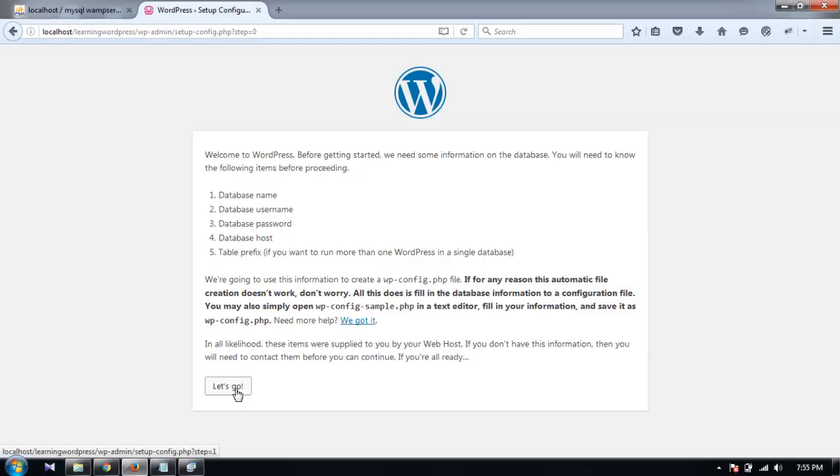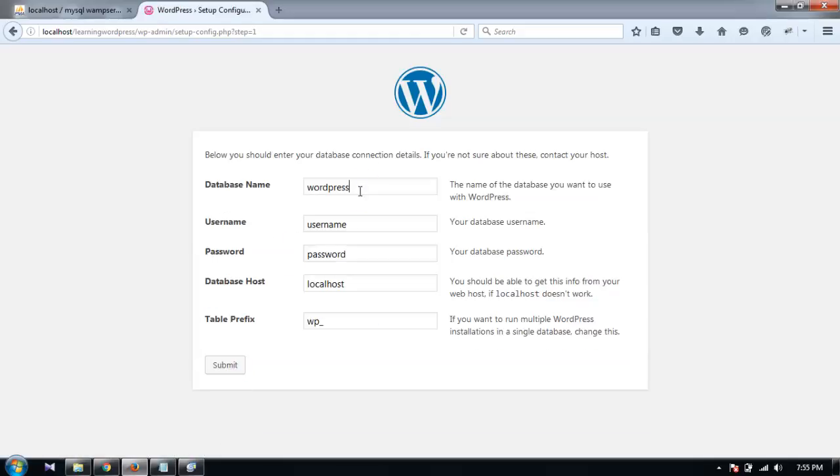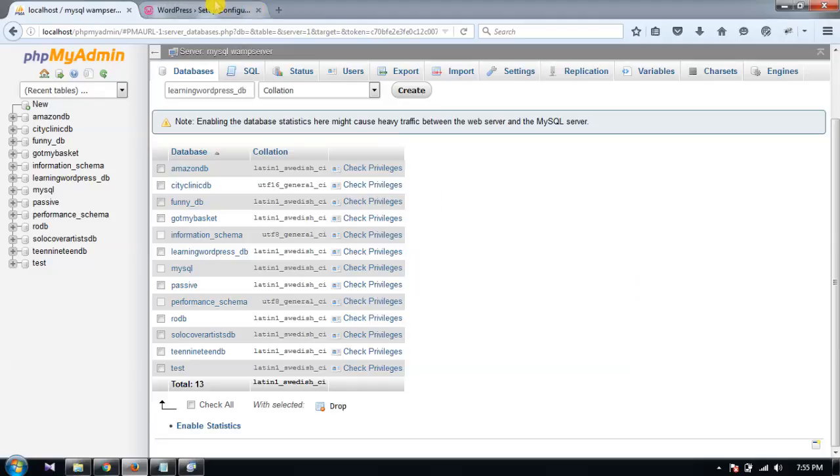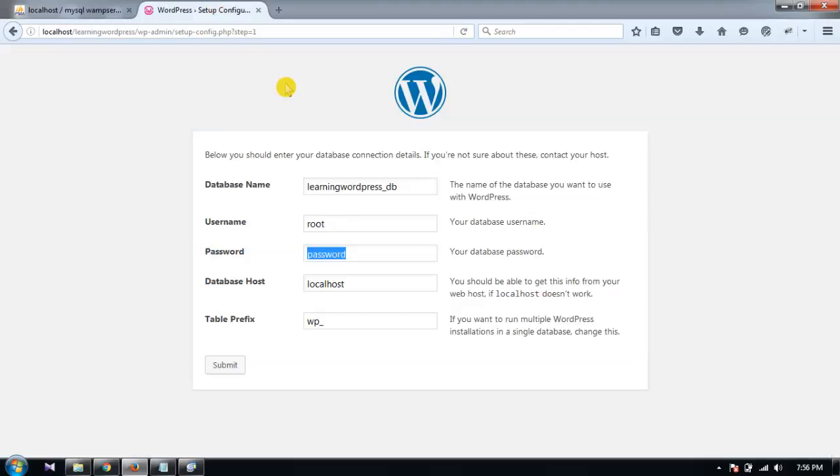You just have to click on let's go, and there WordPress will be asking what's the name of the database. The name of the database was learning WordPress _db, right? Username: if you have seen, we have not created any user, but the default user is root, and the password is blank because root doesn't have any password. It's the one single user that automatically gets created in the MySQL database. The database host is localhost.